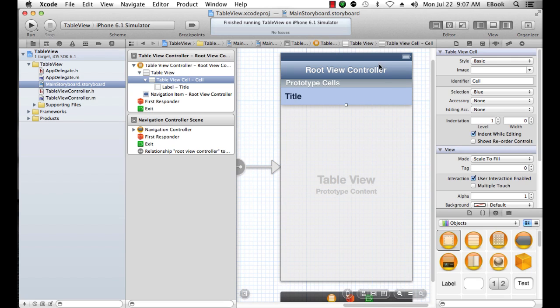So the first thing we're going to do here is set a cell style on our prototype cell. I've set that style to basic, which will give us just a title. There are four pre-assigned cell styles, if you will. The basic style just gives us a title.